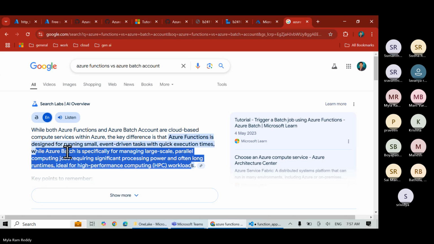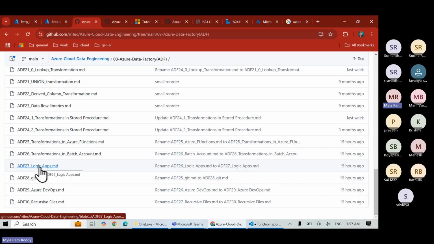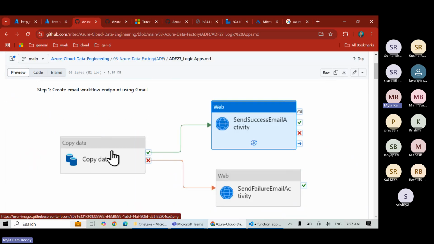Yes, sir. Okay. Now let's go for the next one, which is called Logic Apps. I think tomorrow I'll come up with Logic Apps and we'll try to learn it. It's a very important one. Once our flow is completed, we are expecting to send or receive mails. Sending and receiving mails is possible using Logic Apps. We'll try to implement this in tomorrow's class. Thank you.